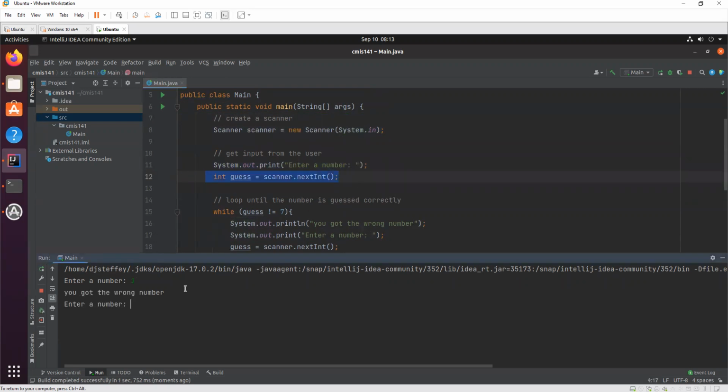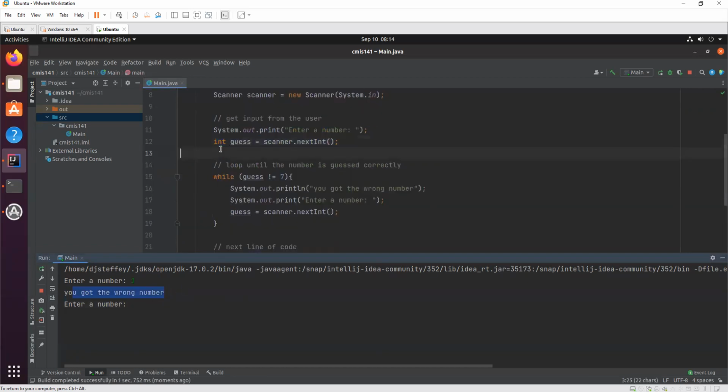Let's type in a 1. It says you got the wrong number. And why is that? Because I typed in a 1, and 1 does not equal 7. So it printed out you got the number wrong, which is exactly what we have. It printed out enter a number, which is what it's done. And now it's waiting for me to guess again.